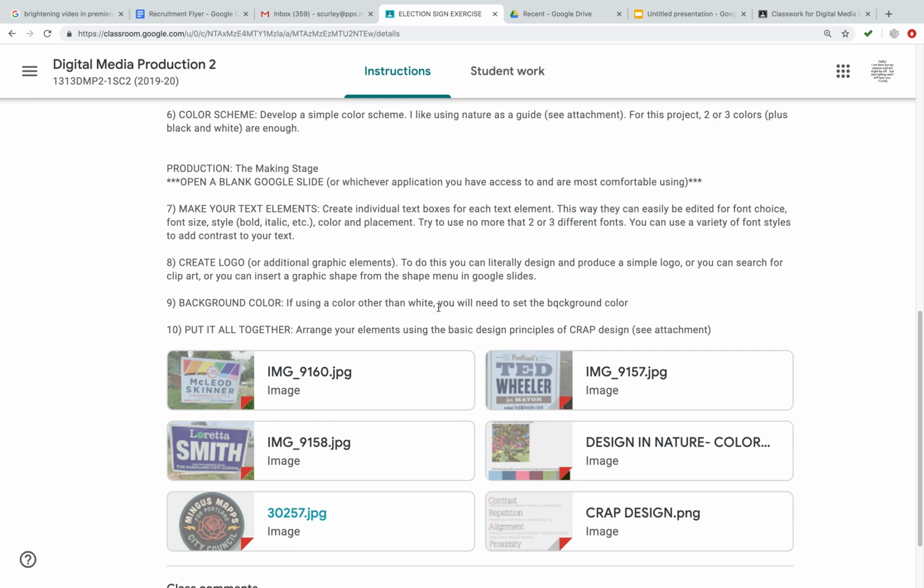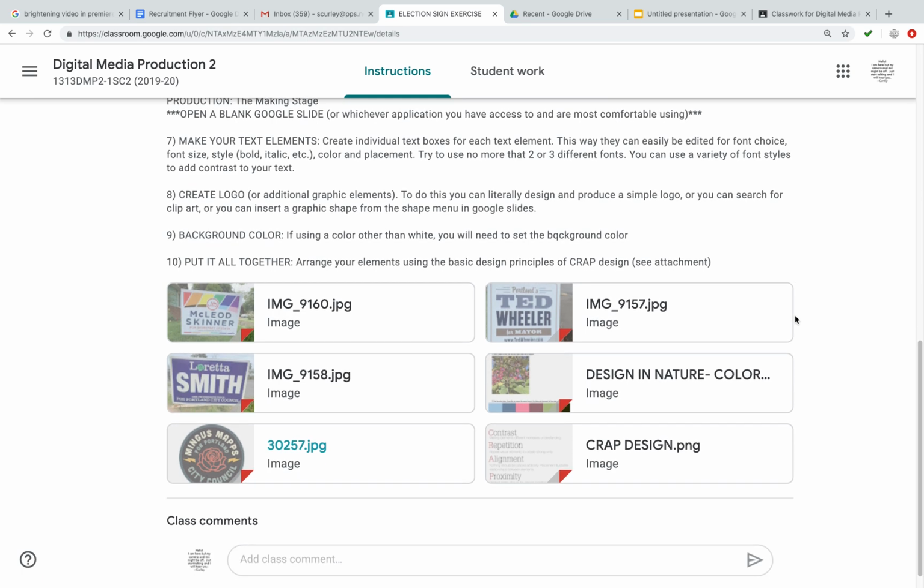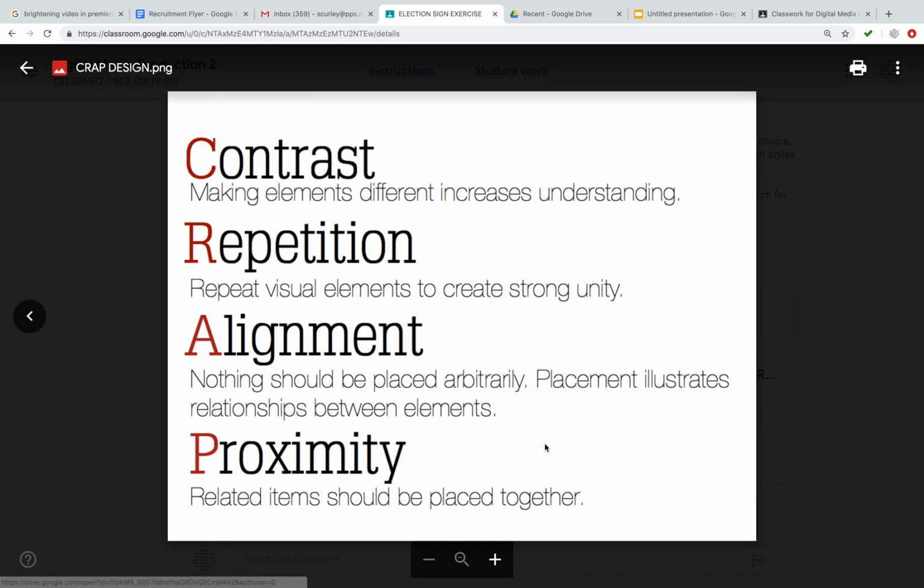Background color, right? So you've got to start thinking about that and then putting it all together. You've got to arrange your elements. I've sketched mine out in a process we call blocking, where I just sort of informally, without a lot of detail, laid it out on paper with pencil. And I have attached here the CRAP design, which I sort of resist using because it says crap. But it's a good thing to think about.